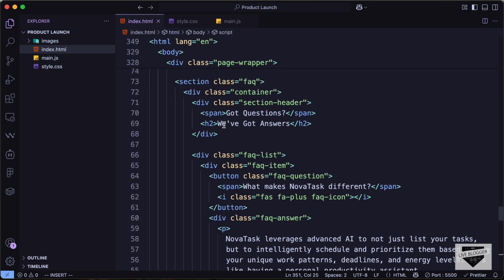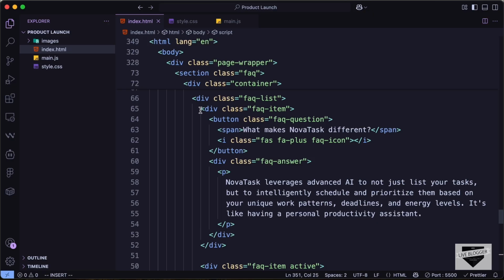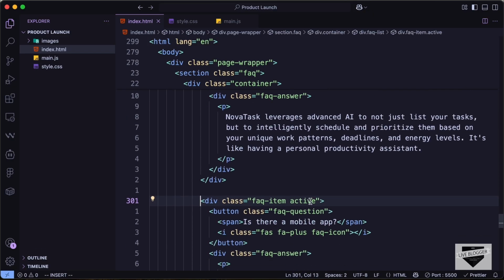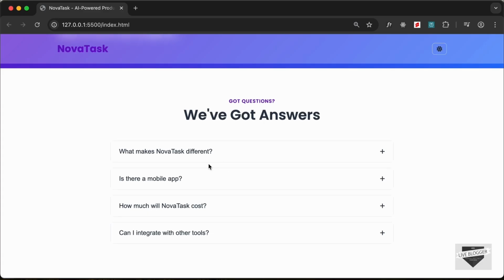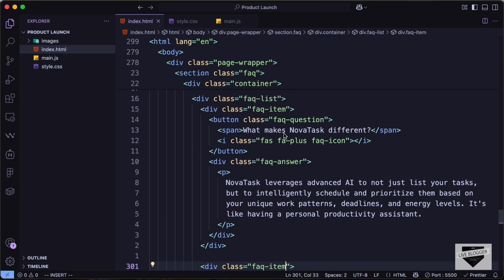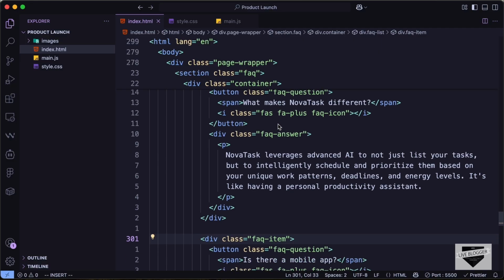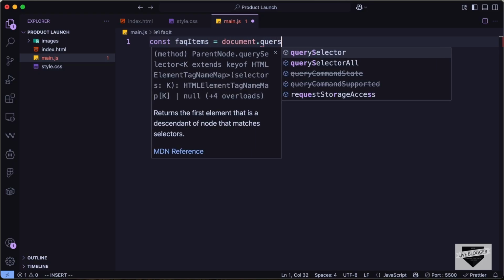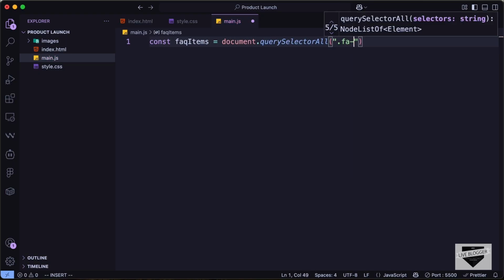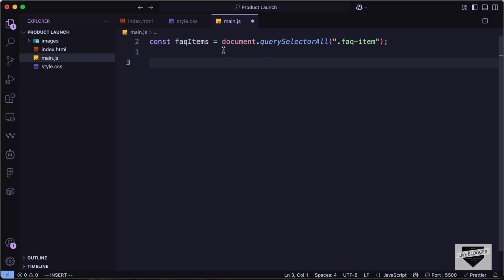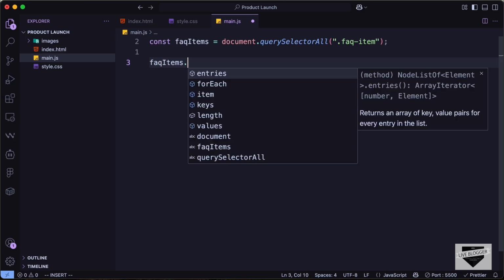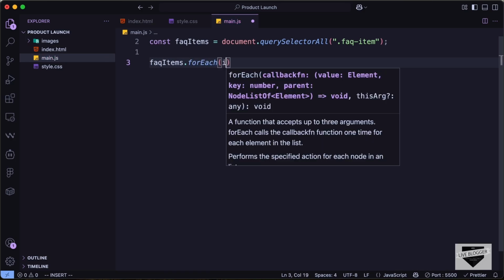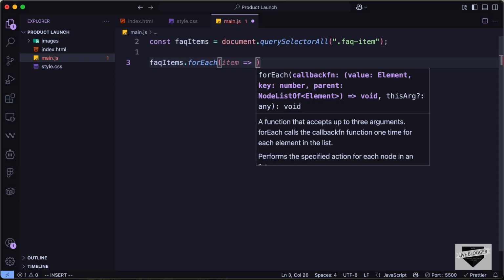Now the first thing we need to do is select all these FAQ item divisions from here. So I'll just remove this active class from here, and now we have these questions. So let's target these FAQ item divisions. So let's go ahead and type const faqItems equals document.querySelectorAll, and here let's type .faq-item. So this is the class name, and now we need to loop through all these FAQ items. So let's type faqItems.forEach, and for each of the individual items I'll just call it item, and let's create an arrow function.